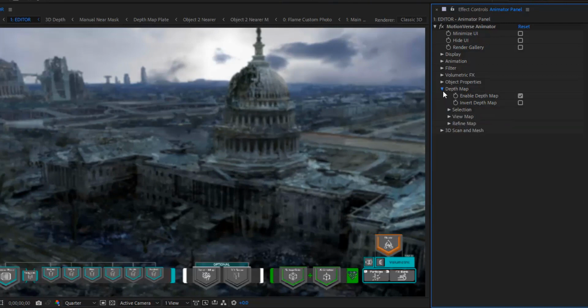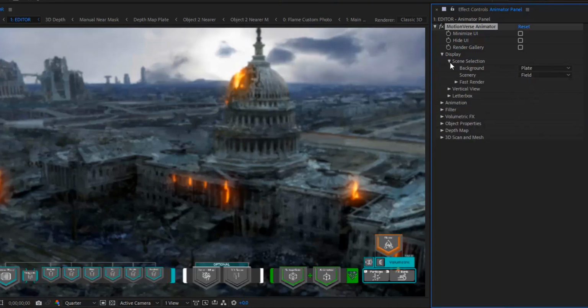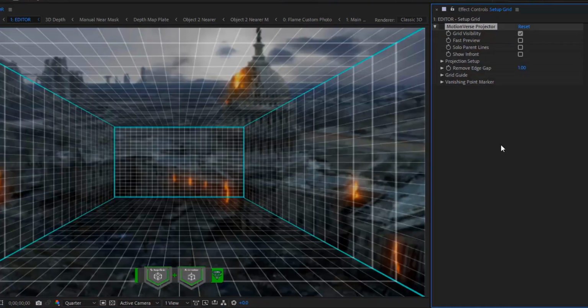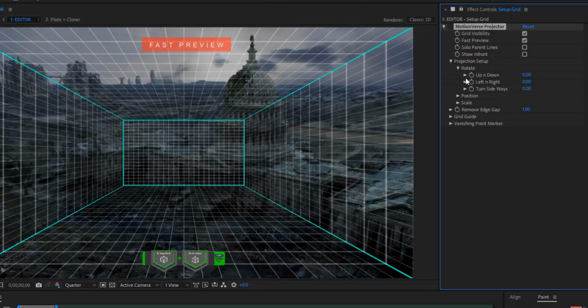And now I'm going to show the field scene. So go to Display, Scene Selection, and then show the field. And I'm going to minimize UI. And now we're going to set up our grid for projection. So go to Projection Setup here. And we're going to rotate. So here, Fast Preview, I can enable that. And here, I can now adjust this.